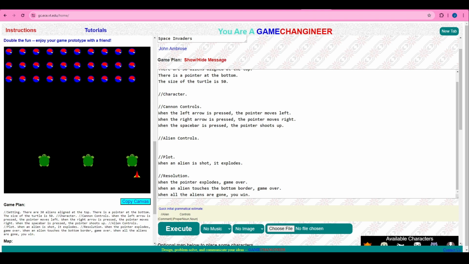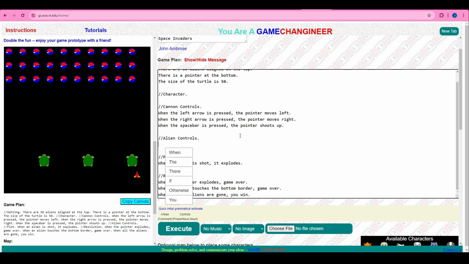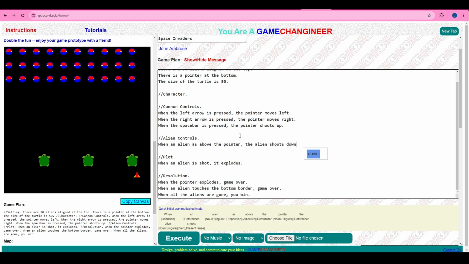So how do we want to get these aliens to shoot? There are multiple ways that we can do this, but I am going to go with when an alien is above the pointer, the alien shoots down. So when an alien is directly above on the same Y column, it will shoot down. This is going to prevent all of the aliens from shooting randomly. We could just say the aliens shoot every 2 seconds and all of these could shoot, or we could have other logic, but I find this single sentence to be the quickest.